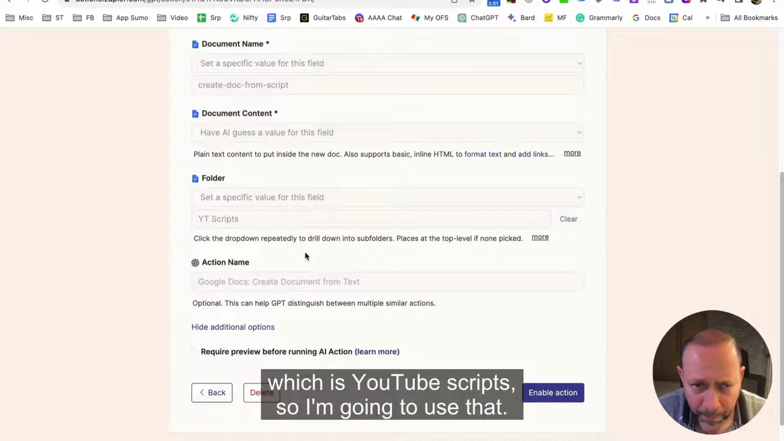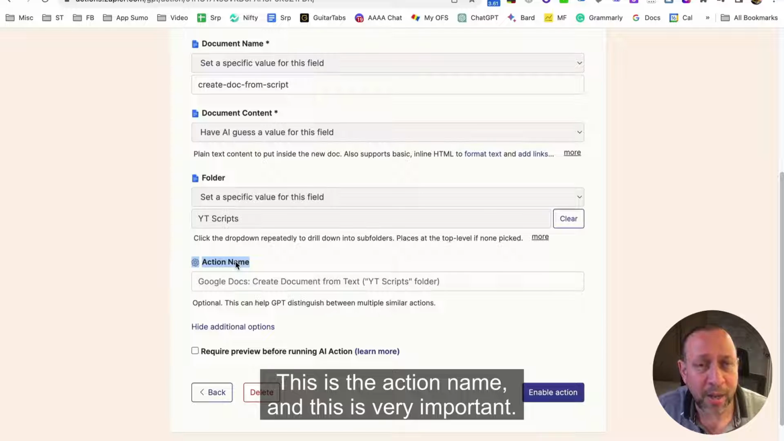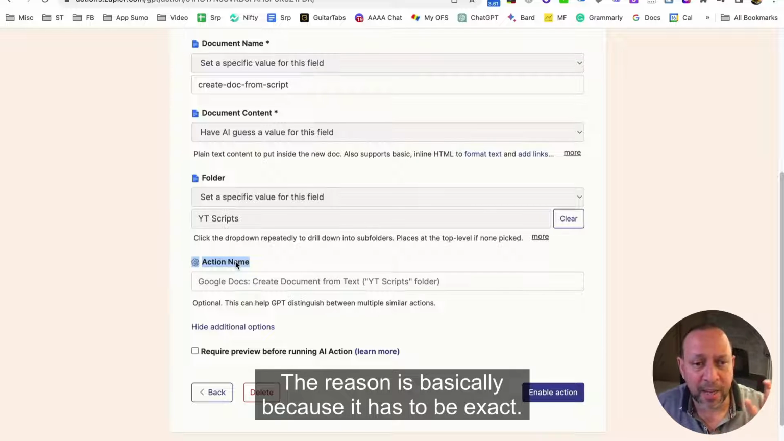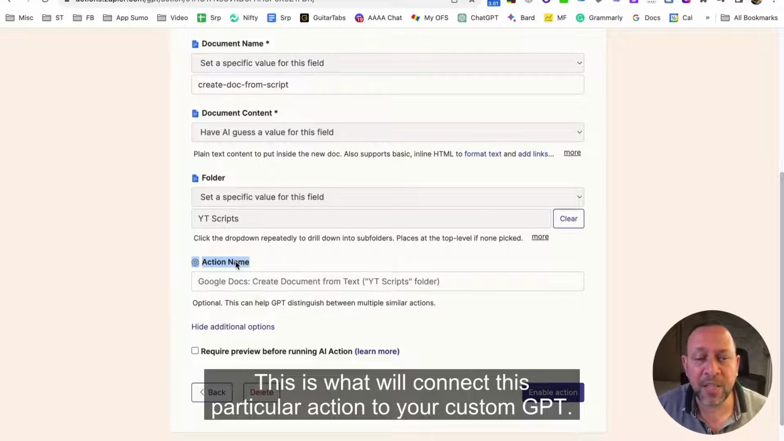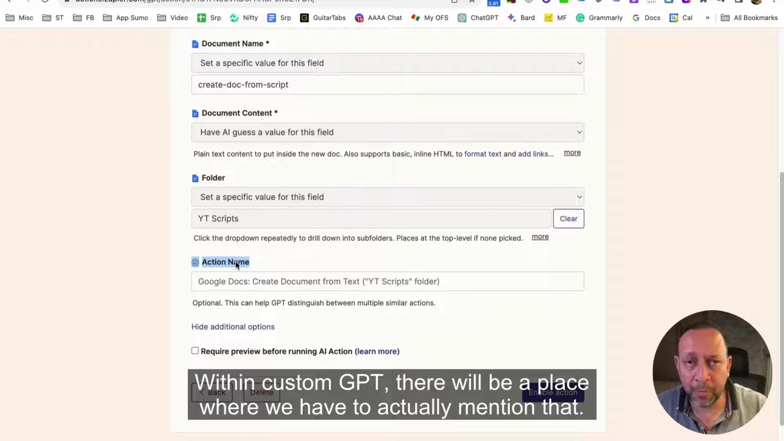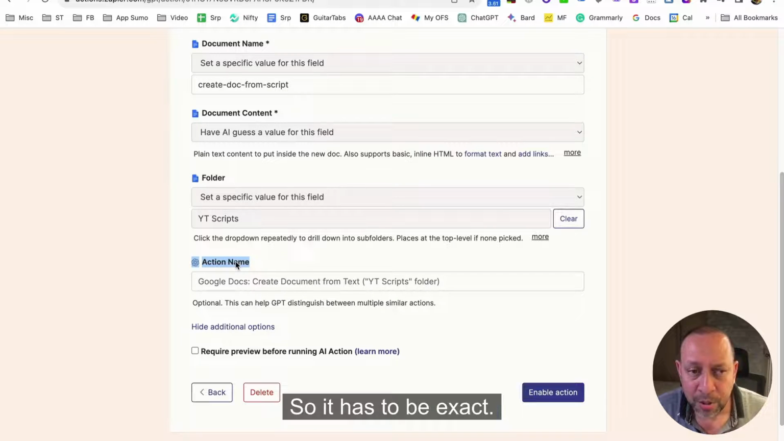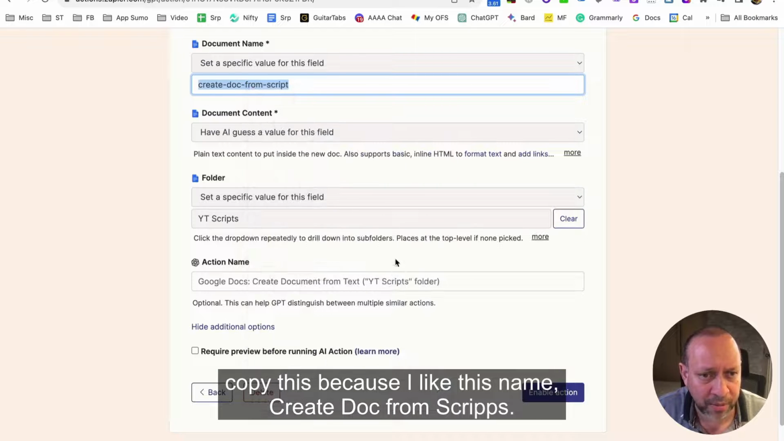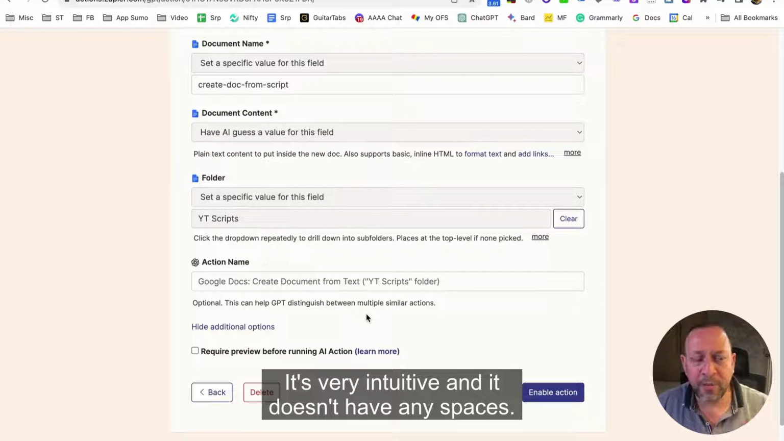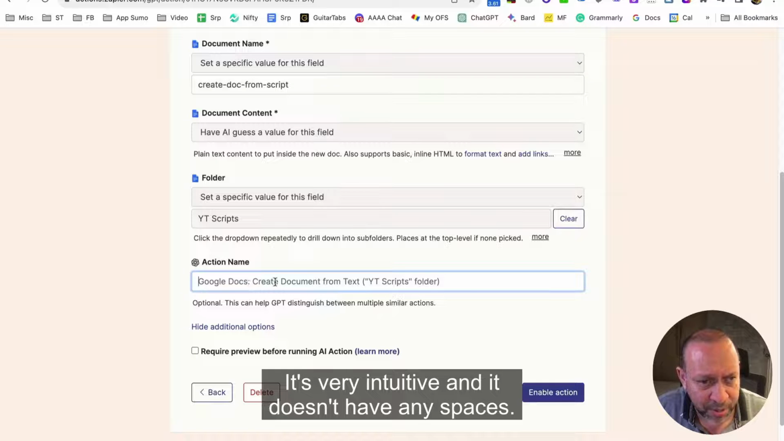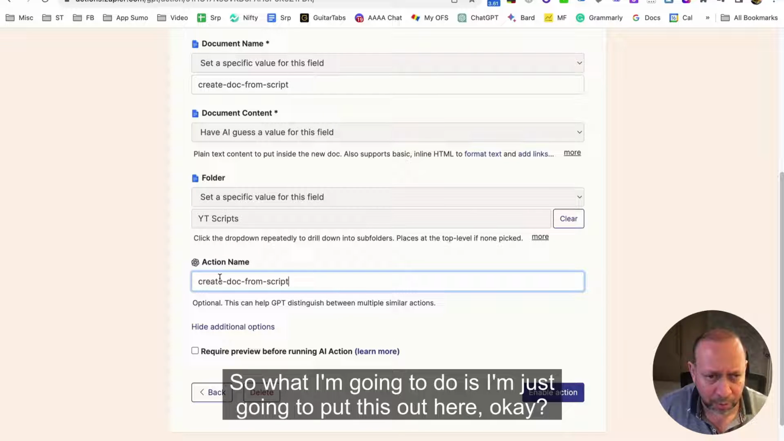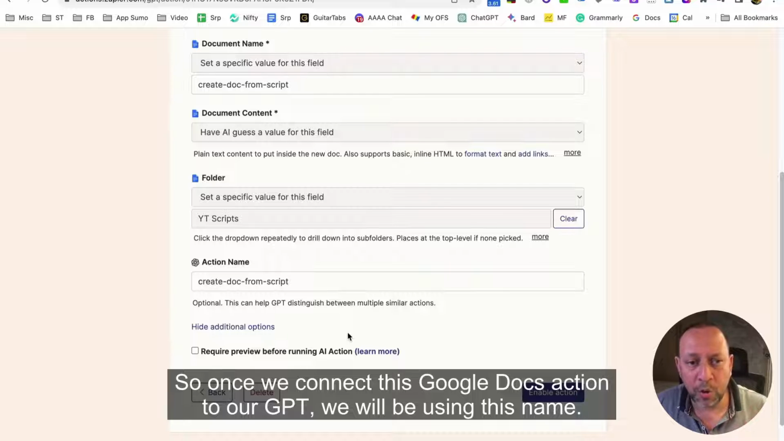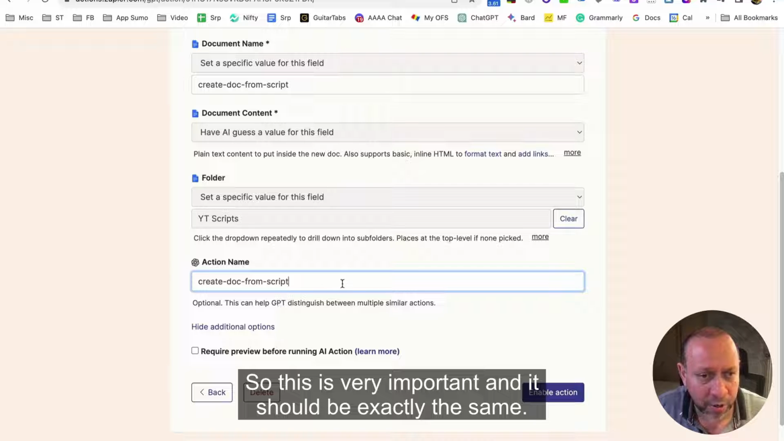All right. This is the action name, and this is very important, because it has to be exact. This is what will connect this particular action to your custom GPT. Within the custom GPT, there will be a place where we have to mention that, so it has to be exact. I will copy this, because I like this name, create doc from script. It's very intuitive, and it doesn't have any spaces. So I'm just going to put this out here. Once we connect this Google Docs action to our GPT, we will be using this name. This is very important, and it should be exactly the same.